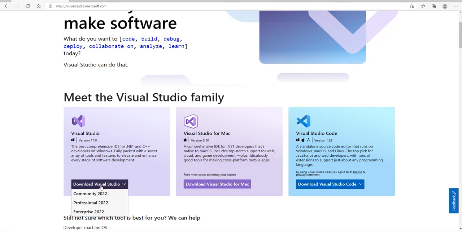Then let's click over here and you can see Community 2022, Professional 2022, and Enterprise 2022. So this Community 2022 is a free trial, and Professional and Enterprise, whatever you want to choose, you can go for it. So Community is the free version, so I'm going to download and install that one. So let's start.